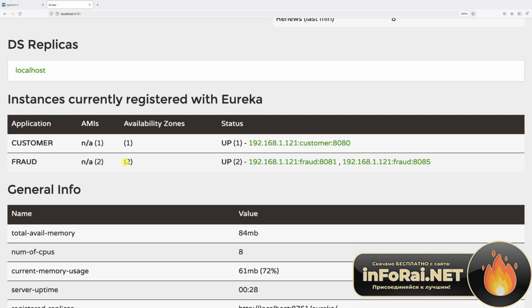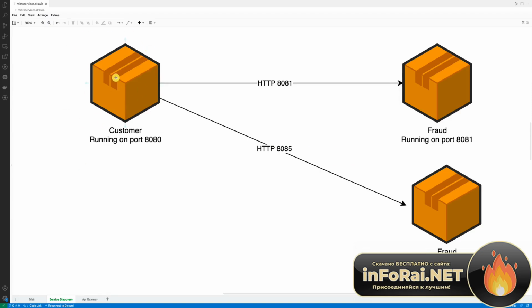Now in here, if I reload this page, we have 2 instances of fraud. Now when we make the HTTP request, currently REST template is confused, so it doesn't know how to handle this request that goes to fraud. Which of these instances does it go to? It has no clue. So we're making an HTTP request, and from customer there are 2 fraud instances. How does REST template know to send either to this instance or this other instance?